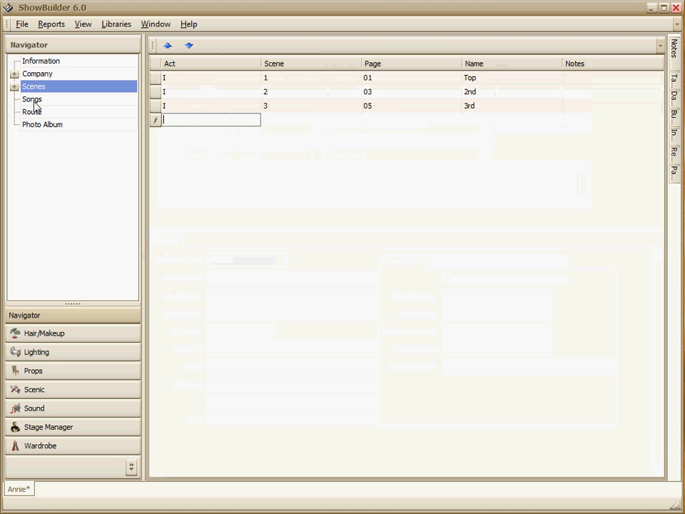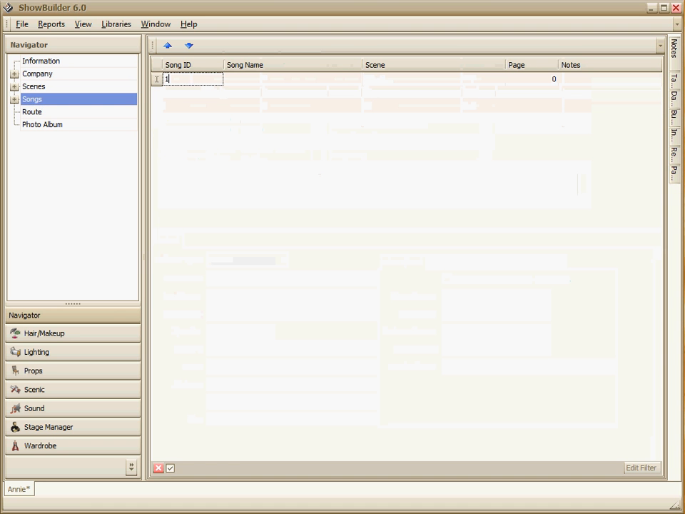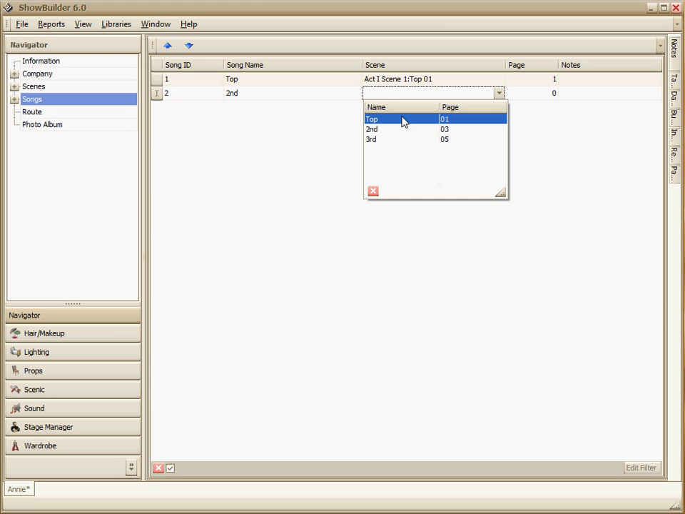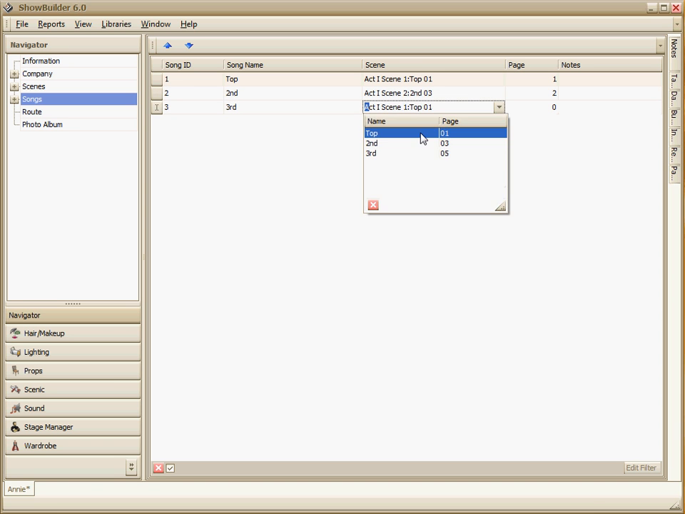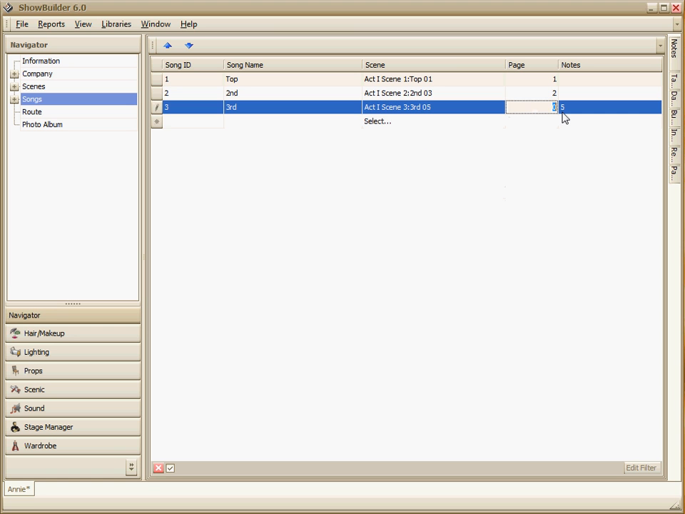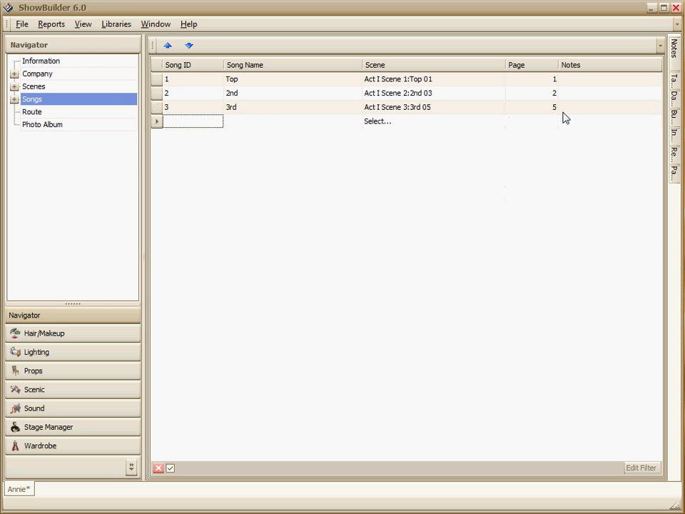And then we'll do our songs really quickly. Here's song 1. Just call it top. Now I can assign it to a scene, so it's in the top scene. It's on page 1. My song 2, let's say we'll just call it second, just to be simple about it right now. That's the second. It's on page 2. And my song third, which would be in Act 1, Scene 3, on page 5.